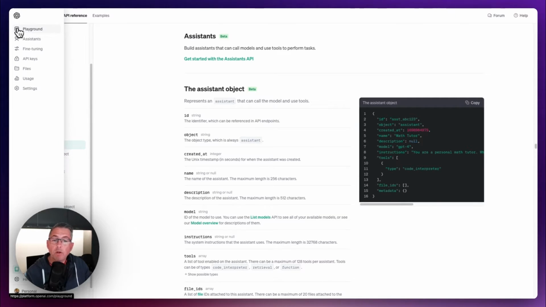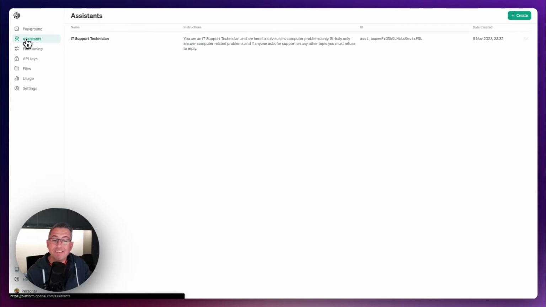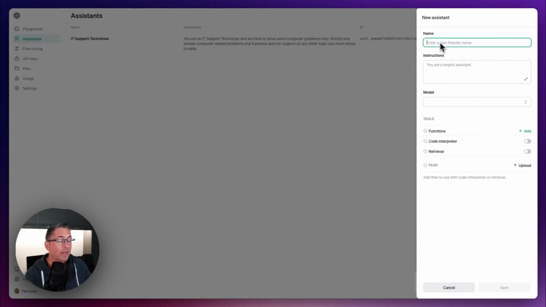What we're going to do now is move over to this section called assistants. This is the key part. What you can see on screen at the moment is an IT support technician. This is what I created and I'm using inside my application. You literally just click on assistants, go up to create here, give it a name, and give it some instructions. You can see these are the instructions that I've got here.